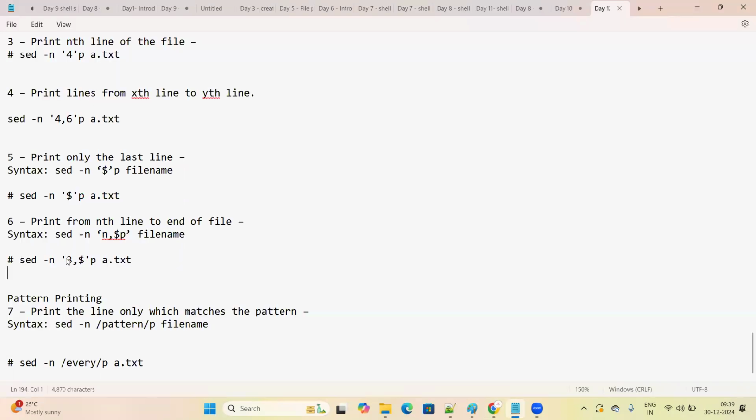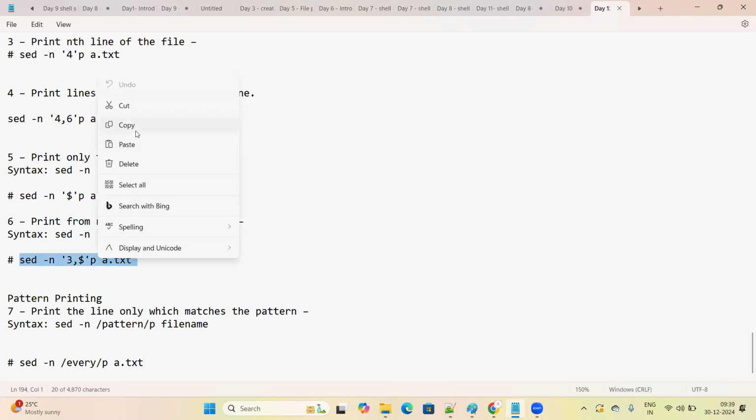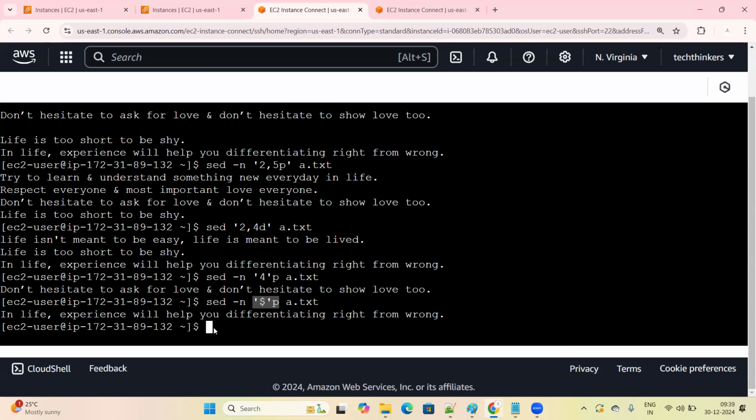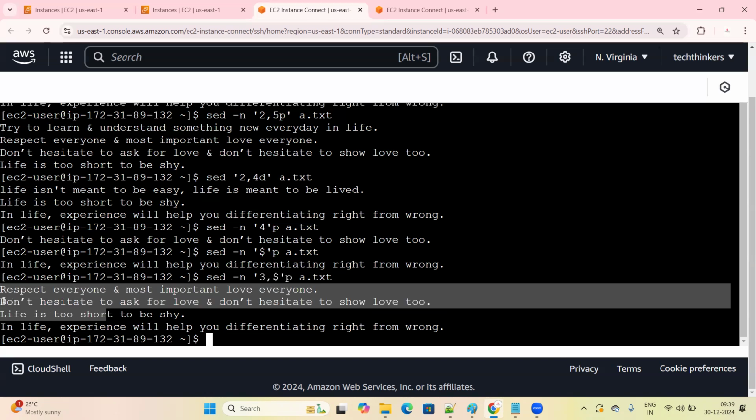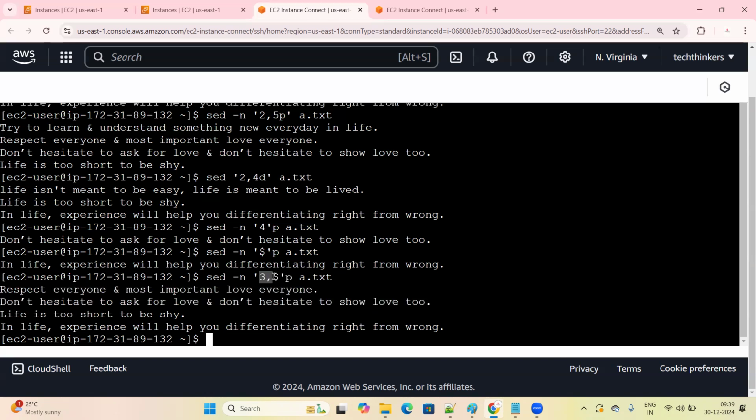So what is the output of this command? From 3 to the last line. It is going to print from 3 to the last line. We can also use it like this: if I want to print from 3 to the last line, we can use 3,$. You can see 3, 4, all the lines. It is printing all the lines from line number 3 to the last.